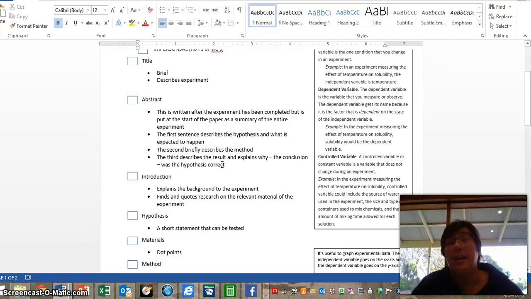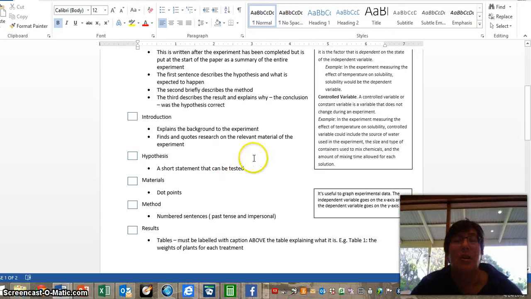Now, if you want to actually have a look at an abstract, there's also one on the Q Drive. Alright, there's just a screenshot, or just Google anything, like effective fertilizers on plants or something, and you should be able to come up with an abstract.